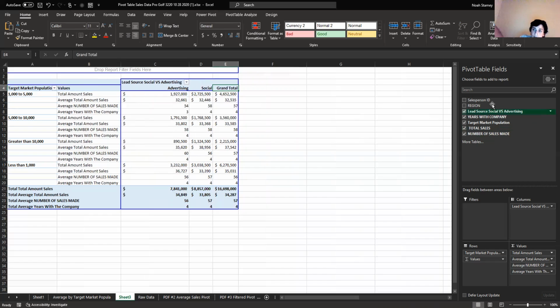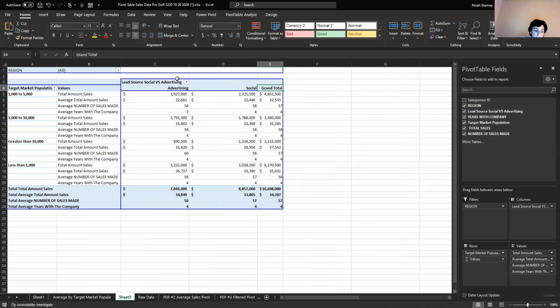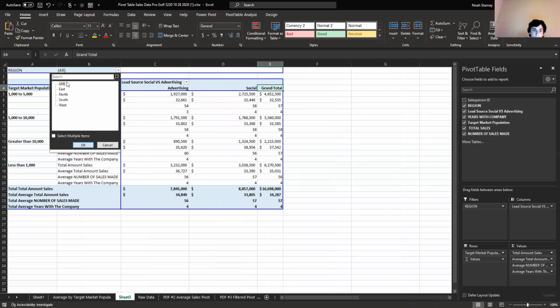From here, we're going to take the region and put it into the filters. So we're going to look for whichever one has the highest grand total.